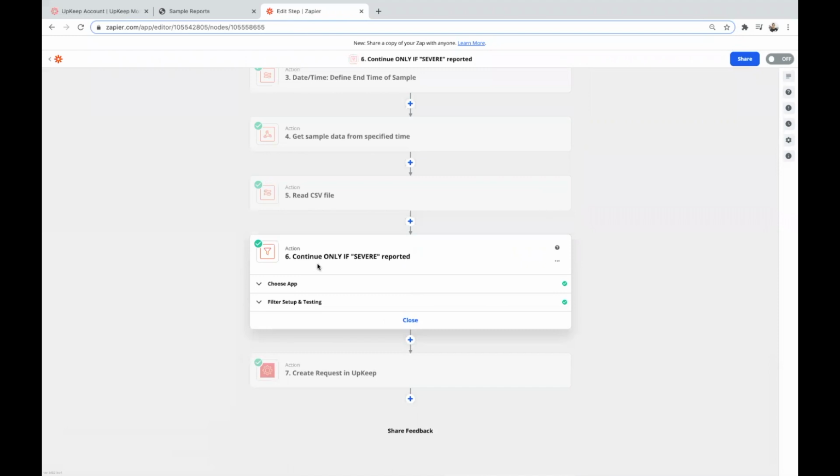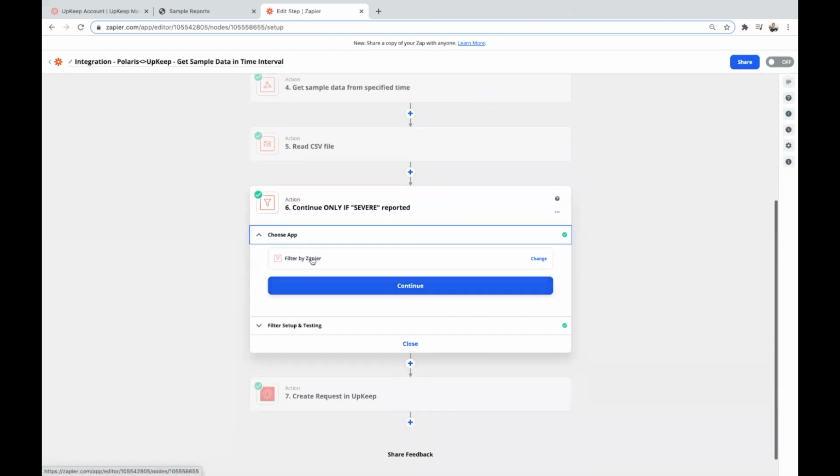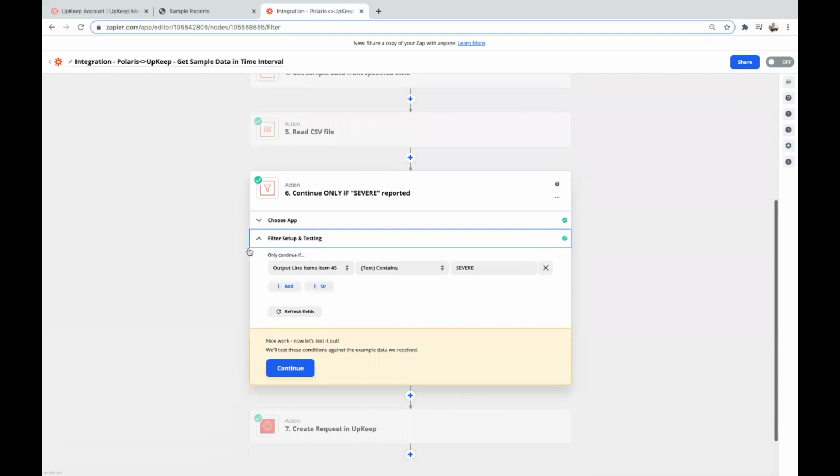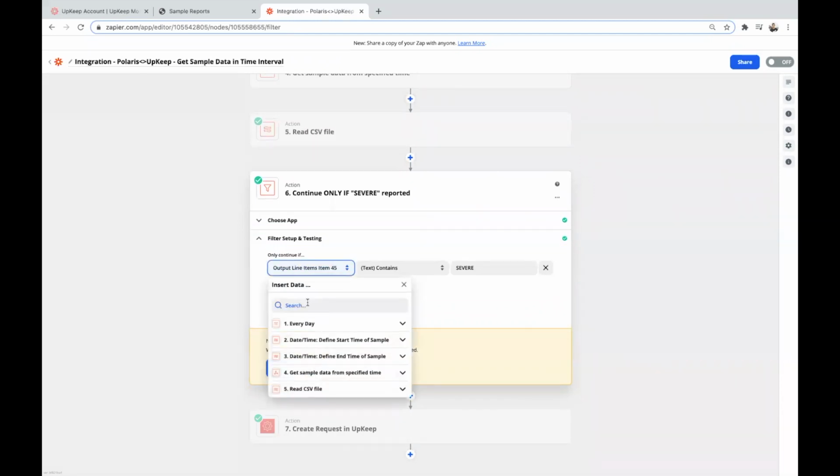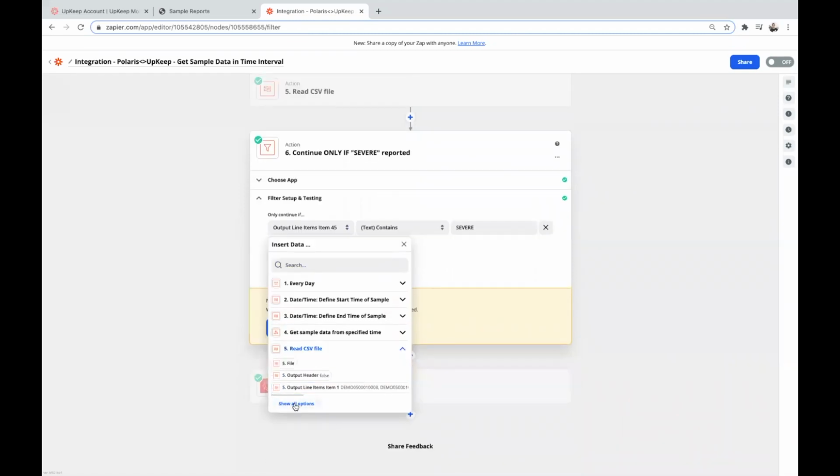I now want to create a work order request only when severe is reported. To do this, I use filter. To set this up, note that the severe notification pops up on item 45 of my CSV file.